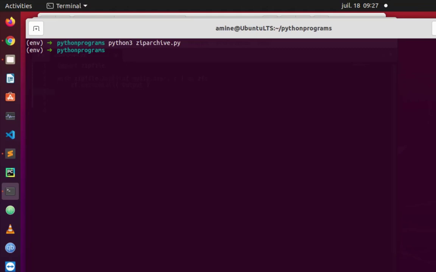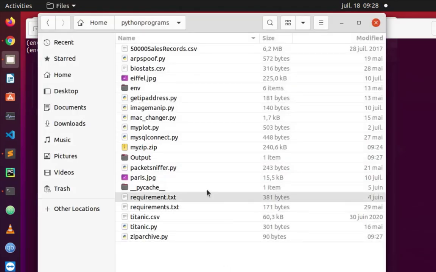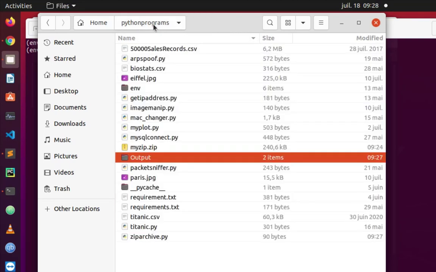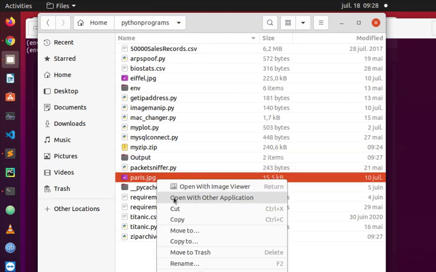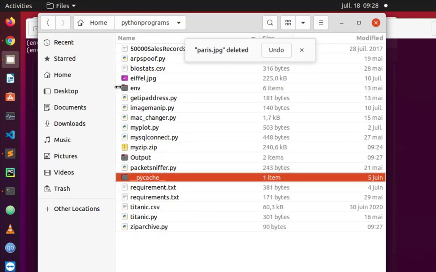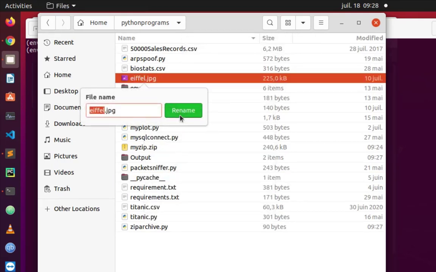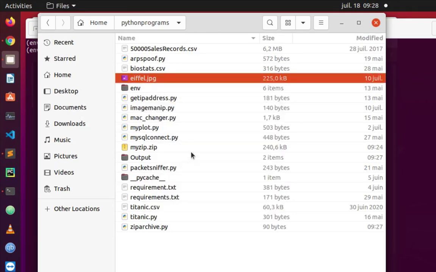Let's verify now in our directory if we have indeed a folder called output which has the two files that we have extracted. And here it is. As you can see, we have here this folder called output. Let's go inside and we have our two files. Okay, pretty simple, pretty easy. So now let's delete these two files that we have compressed. So I deleted the Paris and let's delete the FL1. Okay, let's delete it, move it to trash.